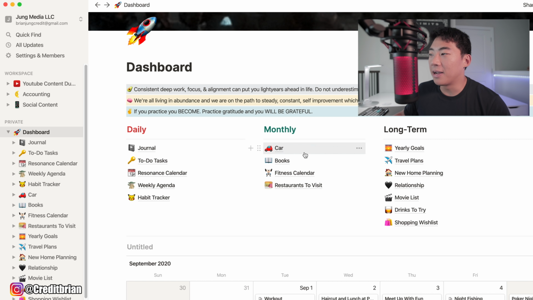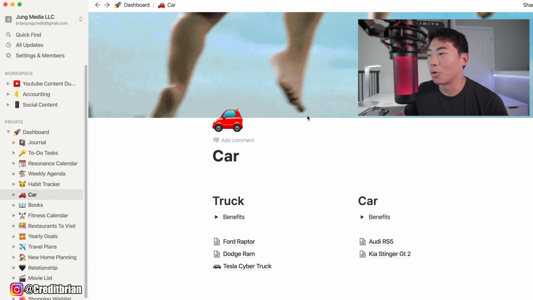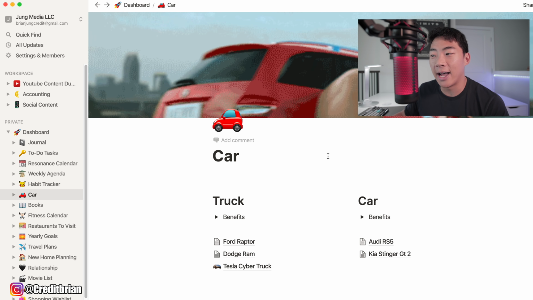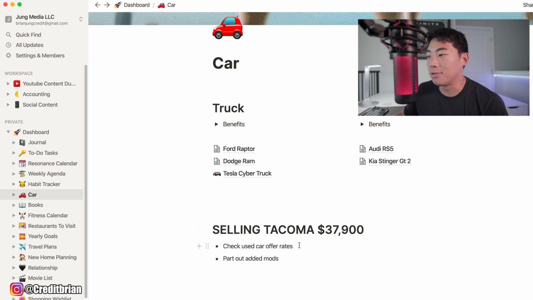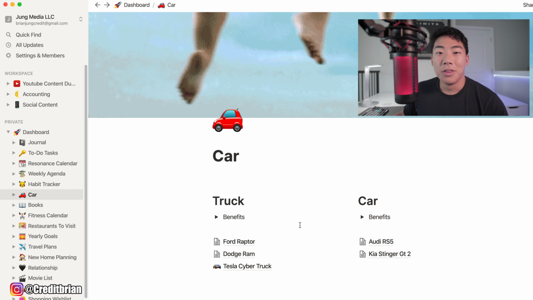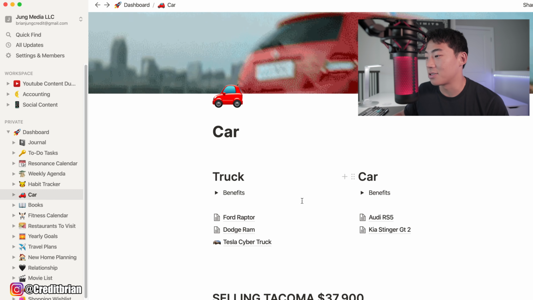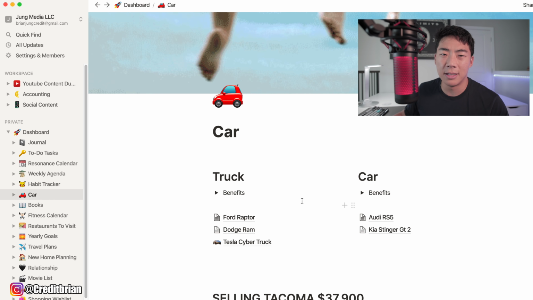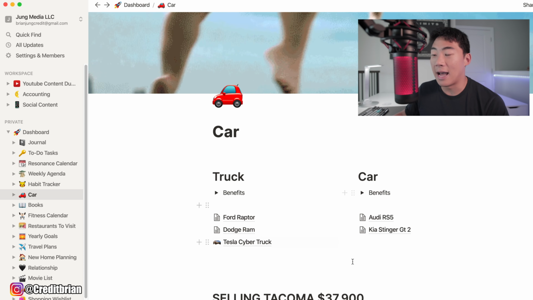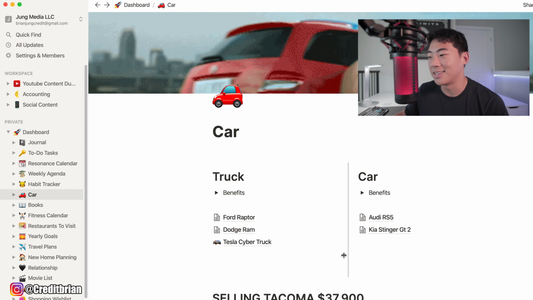So one thing I have in my personal life that I'm looking to work on is a new vehicle. I have been currently driving a 2019 Toyota Tacoma. The resale value on this is absolutely insane because of the pandemic right now. So originally I bought this at 33, 34, something around there, but now it actually sells for $37,900.